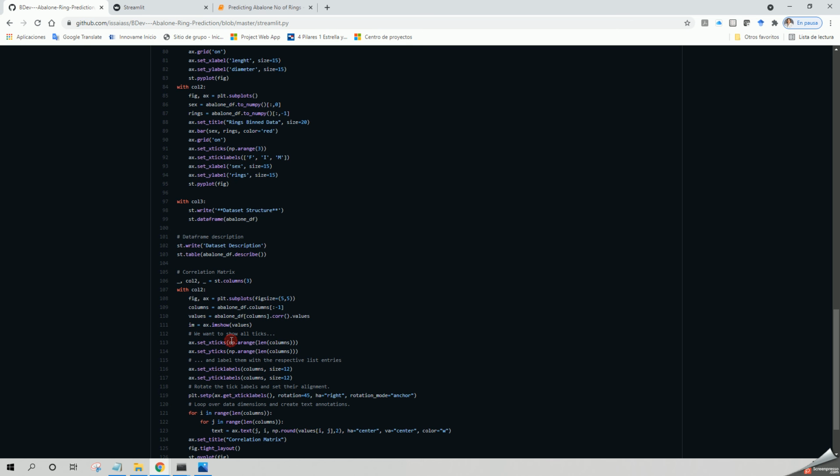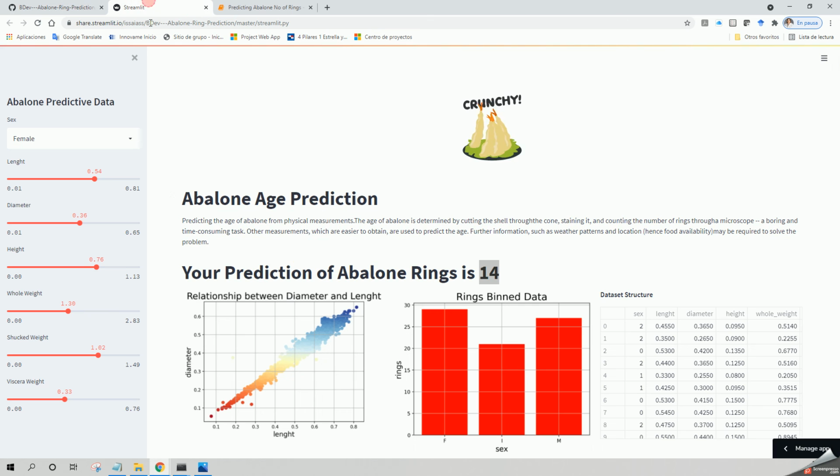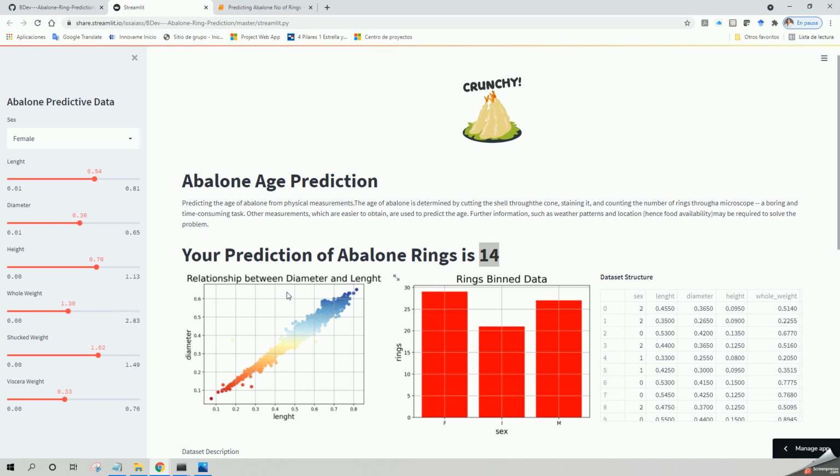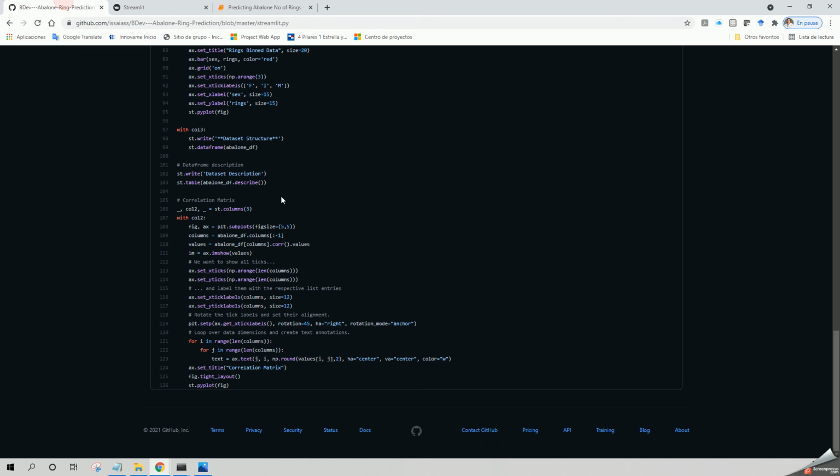The next one is the middle, the data frames related to the dataset description, the dataset structure are here: dataset description, dataset structure, and the last one is the correlation matrix. Sorry, the information about how to graph the correlation matrix. How to deploy Streamlit applications?